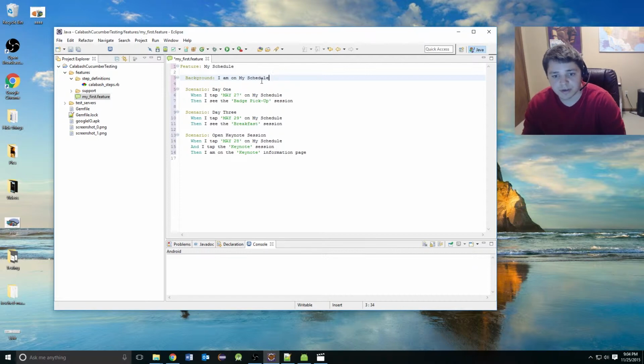Now keep in mind, you can have as many background steps as you want, and your scenarios can be as long as you want. But it's a general good rule of thumb not to have your scenarios go very long, because the longer they go, the more likely you're not testing that one specific item. You want your tests to only be targeting one item when you're testing, otherwise you don't actually know when a test fails, if it's failing because of reason A or reason B.